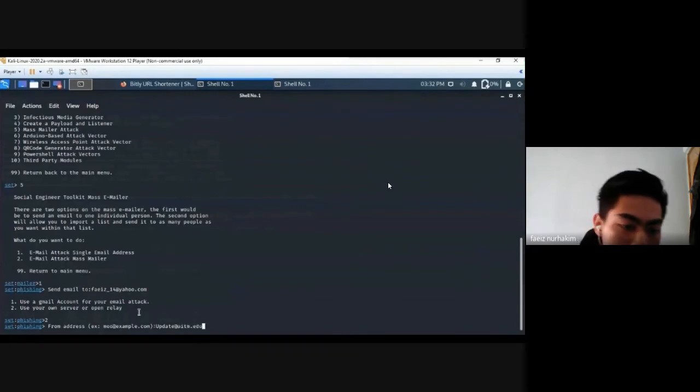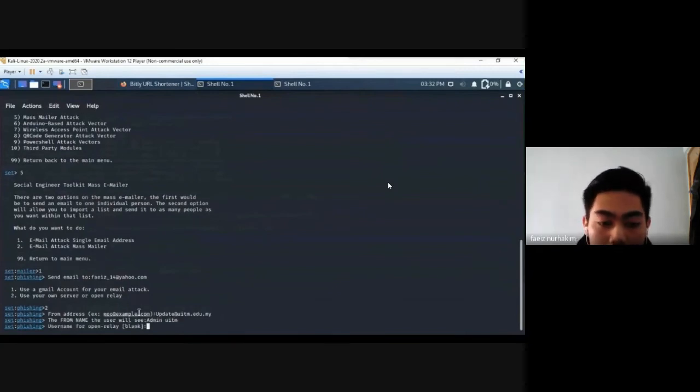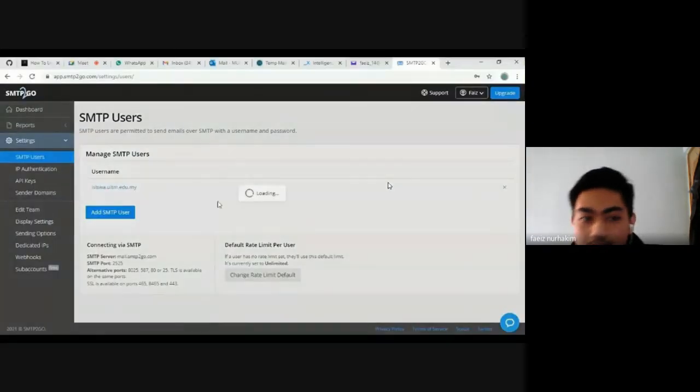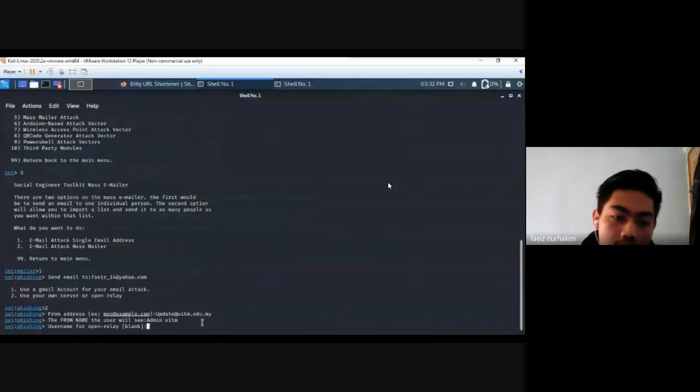So if you all can see, that is the from address, example moreexample.com. So that is the email that we're going to spoof. We're using update@uitm.edu.my. So here is SMTP2Go. SMTP2Go works as a service, or the secondary email, that will manipulate the DMARC or DKIM.